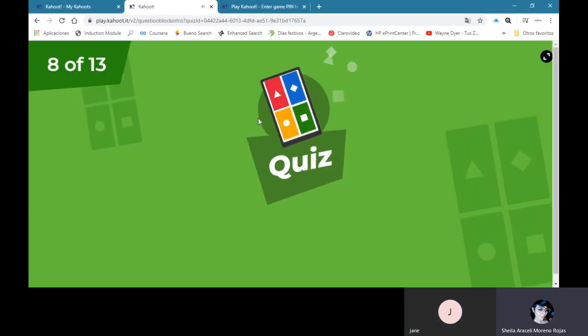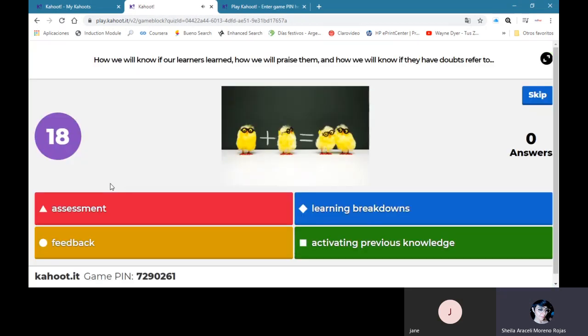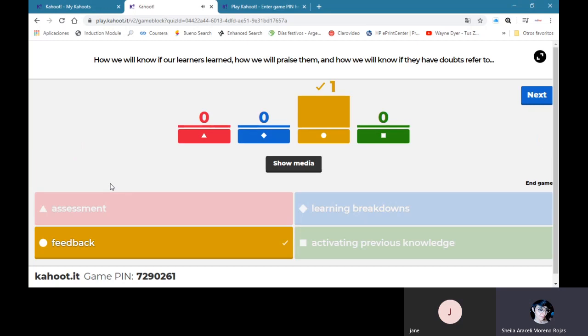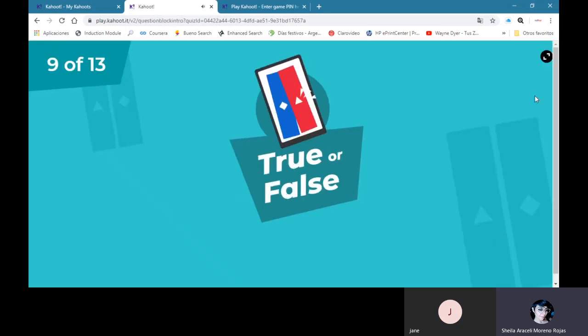Okay, then question 8. How we will know if our learners learned, how we will praise them, and how we will know if they have doubts. That refers to what? Assessment, learning breakdowns, feedback, activating previous knowledge. Feedback. Let's choose. That's correct. Okay. And then we get more and more points.